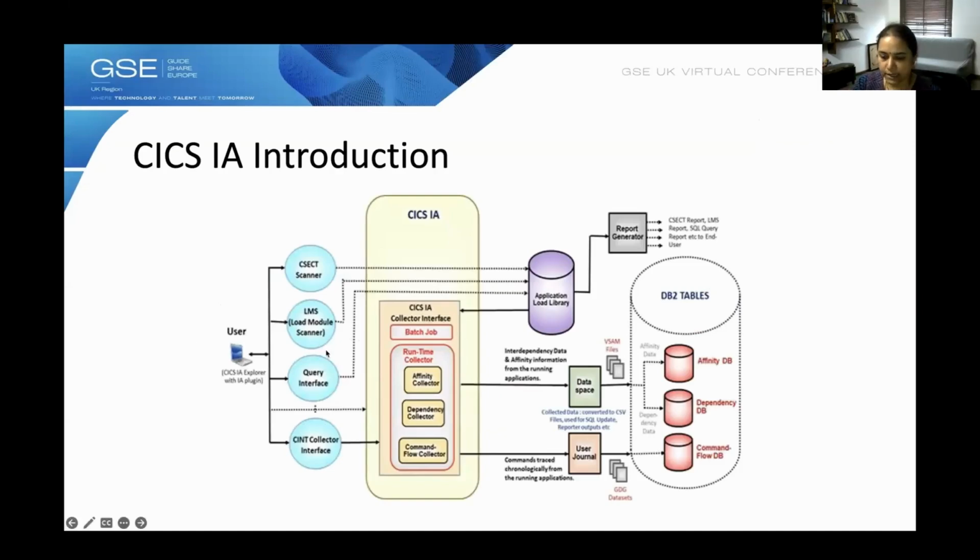So on the left, you can see the user. This is where the user is, which is a CICS IA Explorer installed and configured with an IA plugin. This is an Eclipse interface, which is a client interface. Now this goes through several things, which are CICS scanner, load module scanner, and there is a query interface, and then there is a CINT collector interface. Now these collectors are what I just spoke to you about, which are the runtime collectors.